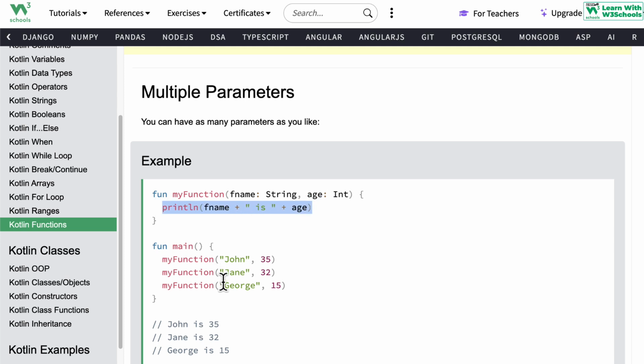When we call this function, again we follow the same signature, making sure the function name is exactly the same, bracket start, bracket close, and then this time we provide two arguments. First has to be of type string because we have specified a string here, and second has to be of type integer because we have specified integer. Kotlin will automatically assign the string to this f name. The second argument will automatically be assigned to this age.